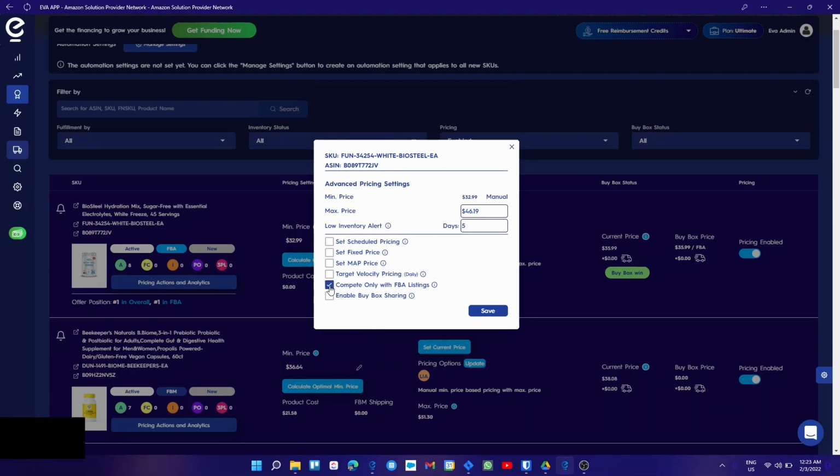Moving on, if you're worried about your FBAs competing with FBMs, you can select to compete only with the same fulfillment type. In this particular SKU, being an FBA SKU, it will only be shown to compete only with the FBAs here.